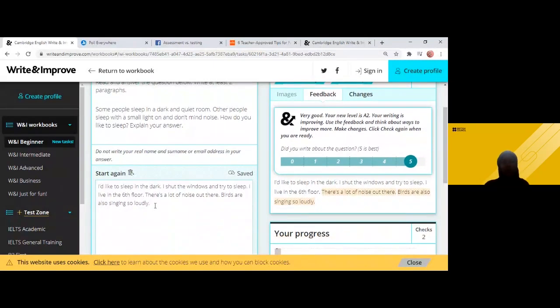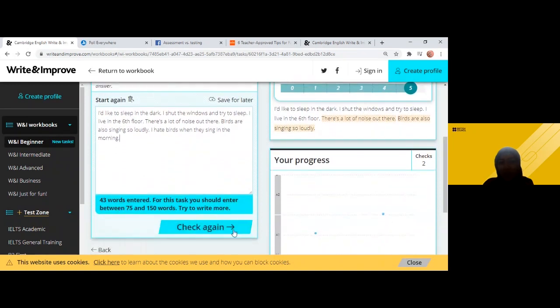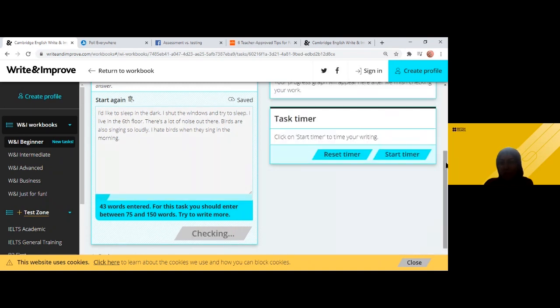Let me add something to my answer so that I get different feedback this time. Let me say, I hate birds when they sing in the morning. That's not true, I'm just making it up. Then after I added my text as a response to the task, I'll click check. It says here check again because I've done the activity 2 times before. Okay, so I'll click check. Then the tool will process my answer. See this bar? This bar means it's being processed now.